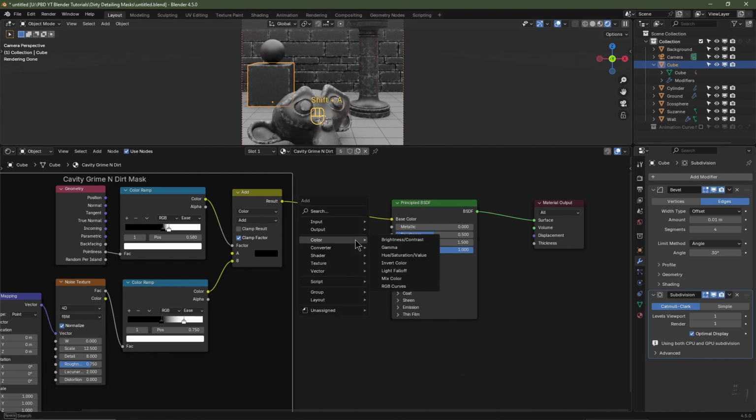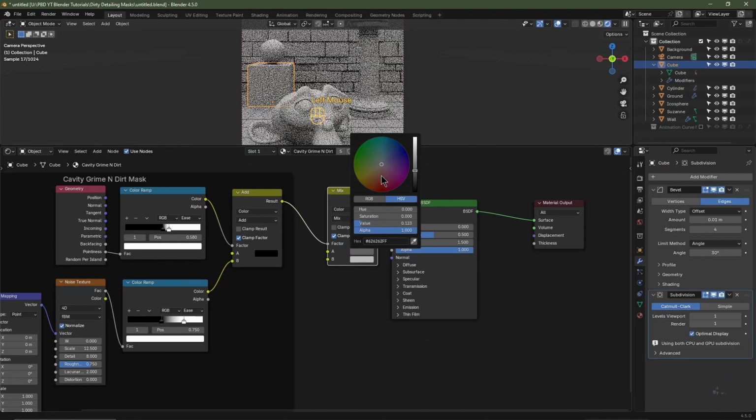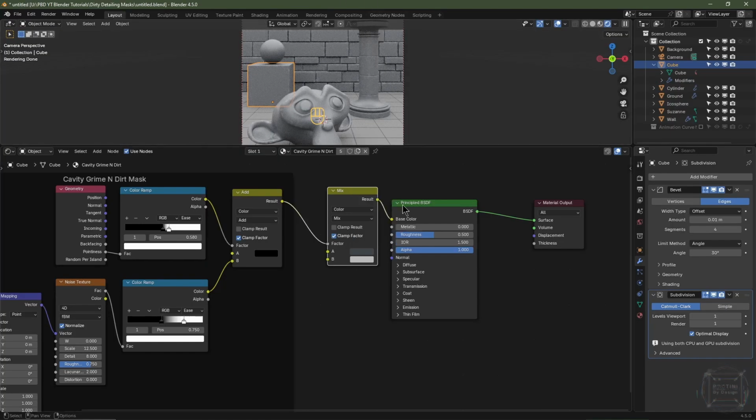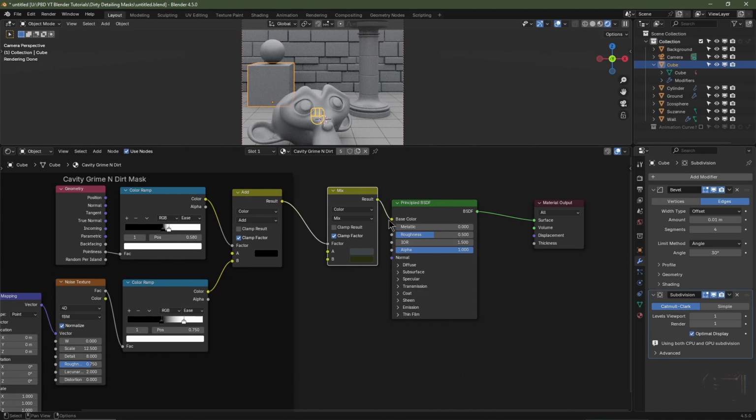So I'll hit Shift A, I'm going to go colour, and I'll choose mix colour, and I'll pop that in between there. I'll connect the result from the mask into the factor of the mix colour node. For this top socket, I'm going to change it to kind of a grey, but maybe with a slight blue tone to it. Something around there perhaps, just to emulate stone. And for this bottom socket, I'm going to set this to like a dark green colour. And that's to emulate moss or mould.